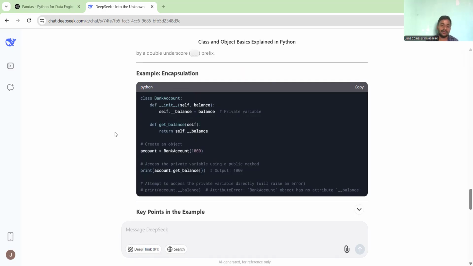Here we are creating an object. The object name is account, equal to the class name BankAccount with 1000 as a parameter. This object is created with the class BankAccount by passing the parameter 1000. Access the private variable using a public method. Here we are accessing the private variable self.__balance by using the public method get_balance.